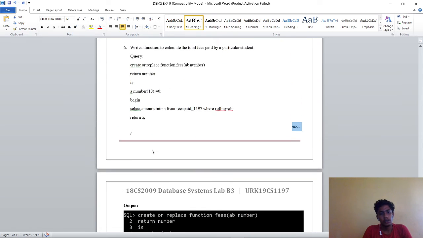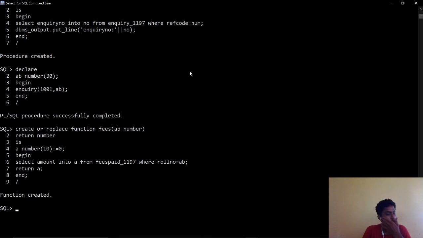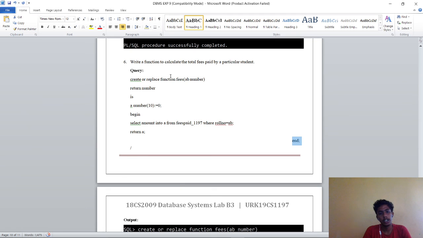And next is a function: write a function to calculate the total fees paid by a particular student. So we need to create a function for total fees paid by a student. So we are creating a function and returning a number, and a number, if it is equal to 0, then it will be getting the amount from the fees paid where roll number equal to ab, then it will be returning a, then it will be end. So that was the function we have created for this question, that is, write a function to calculate the total fees paid by the particular student.